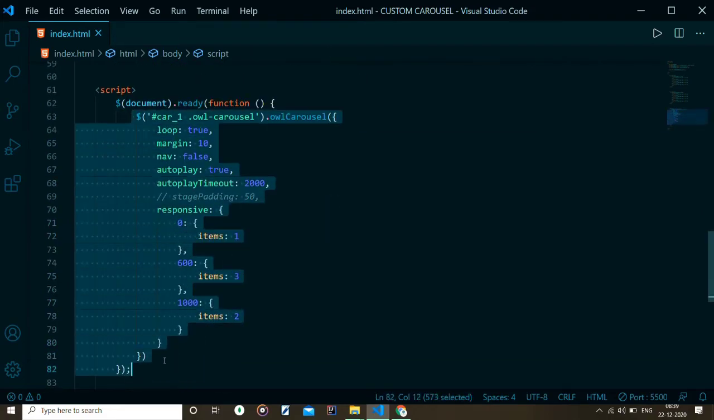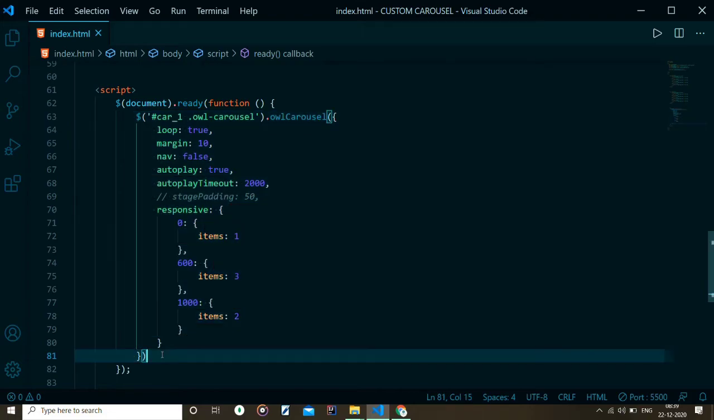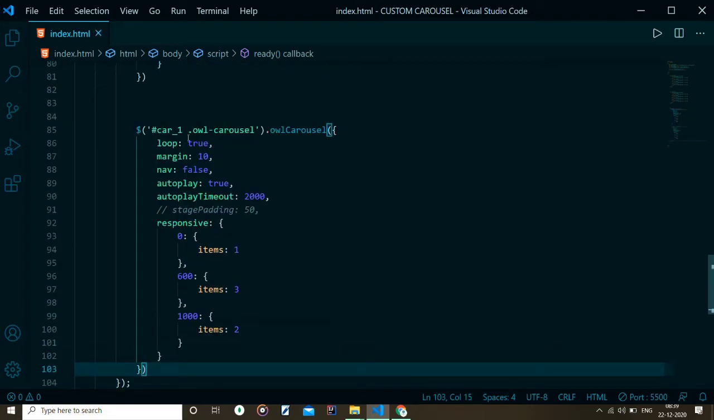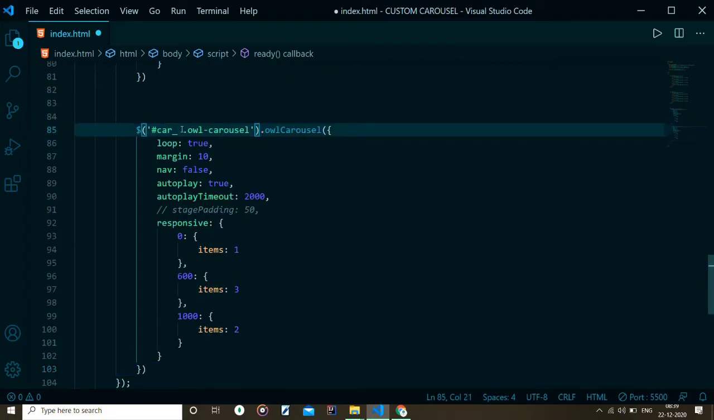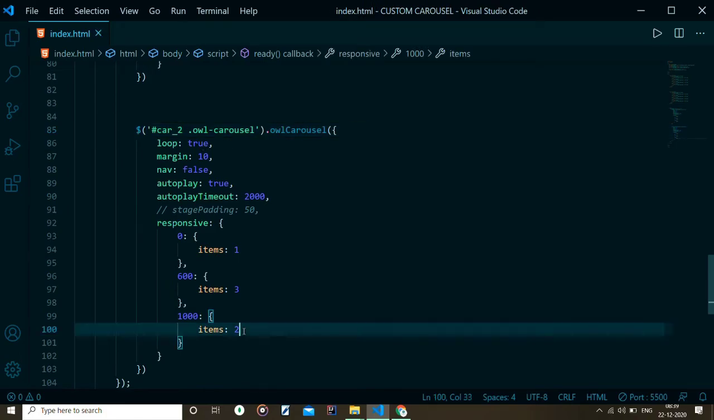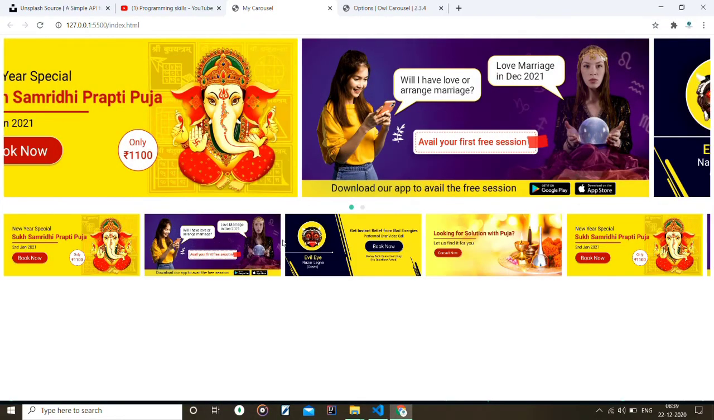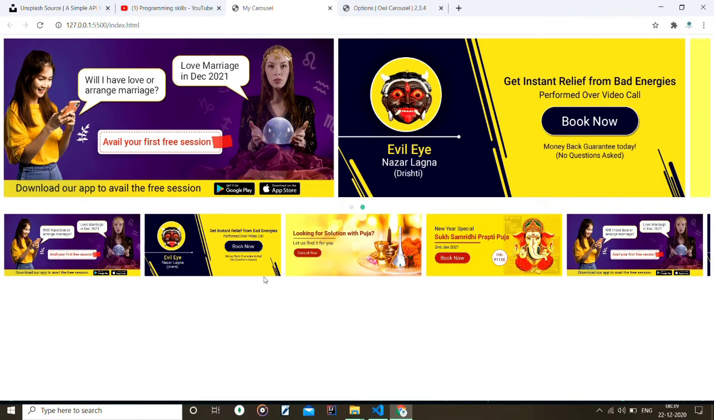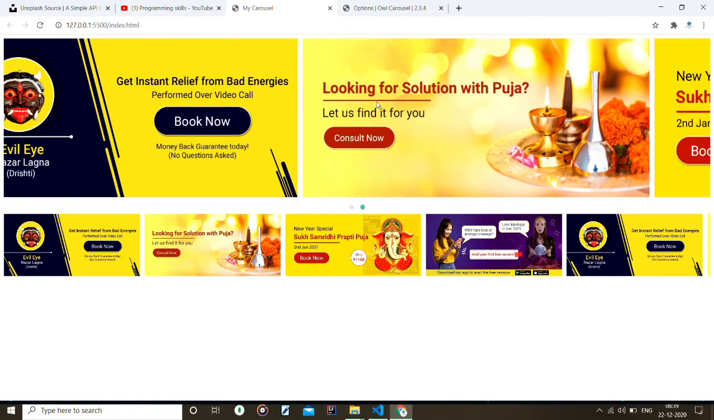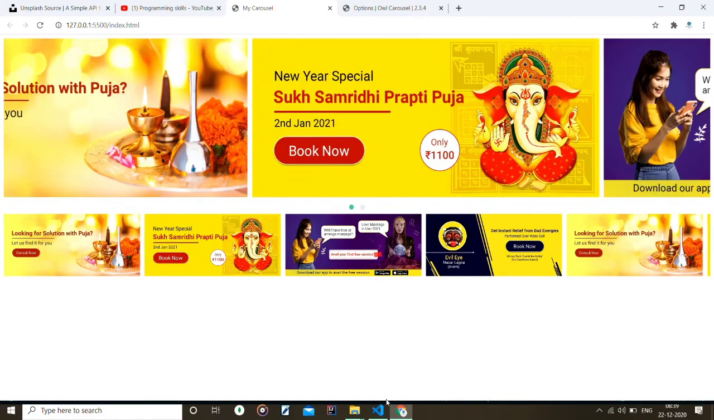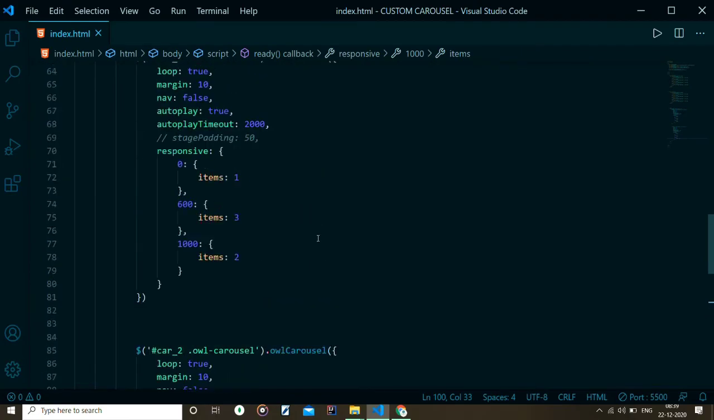I will copy this one because we need this functionality on another carousel, but that carousel section has an ID of car2, so this will be there. In this case we need 5 carousels at a time. Here you can see the 5 carousels are running at a time, and in the above part you can see both carousels are running.